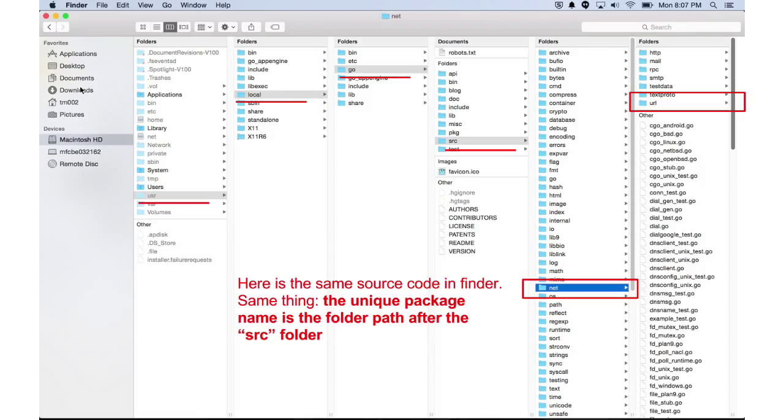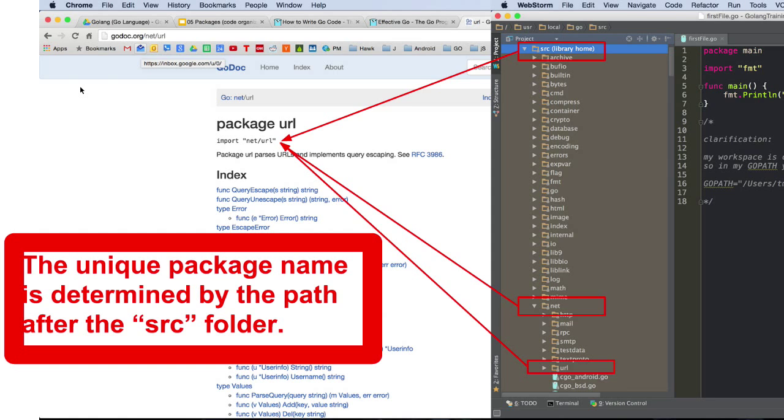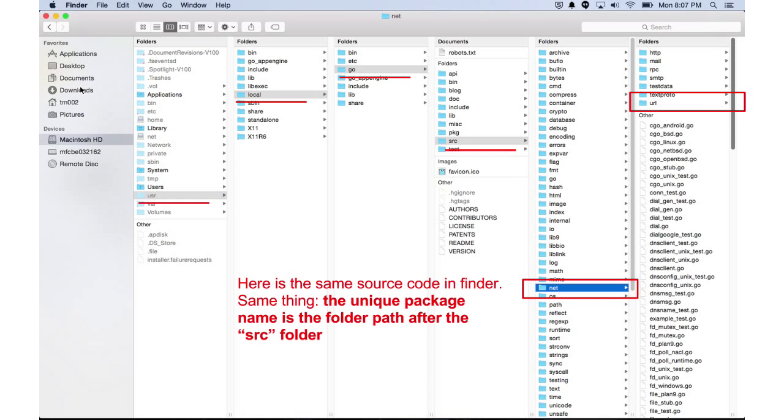And here's the same source code in Finder. Same thing, unique package name is the folder name after the source folder. So I'm in usr/local/go, and then source, and then net, and URL. Right, net/url. So just pointing out package name and how the import statement gets determined. And if you use go get, what do you type in to get it, right?